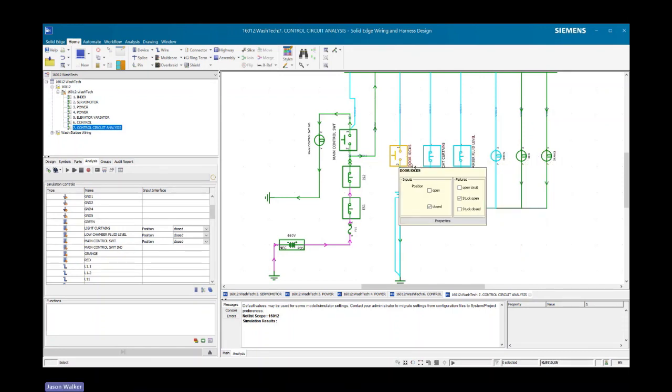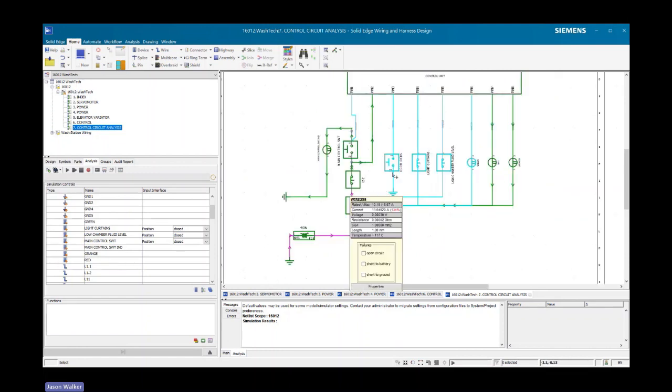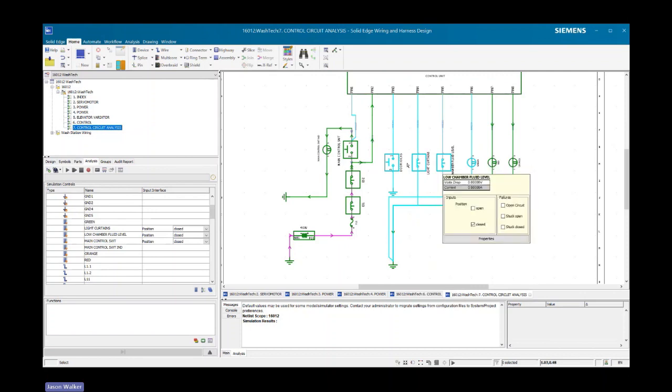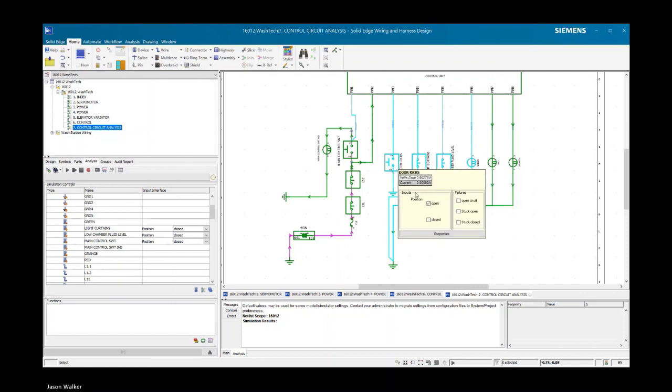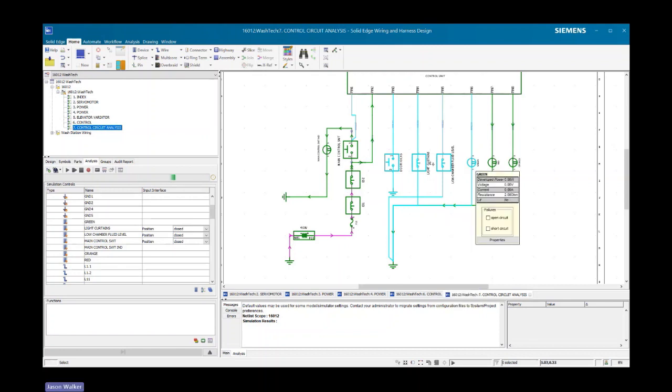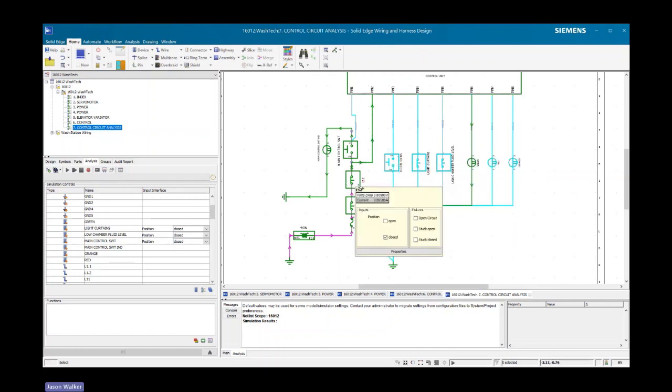If I then open this back up and remove my failure, the last thing that we want to do is test our emergency stops. So let's make sure, get this back to running. All right, so our light is green. And now if I press or open one of these emergency stops, we can see what the result is.